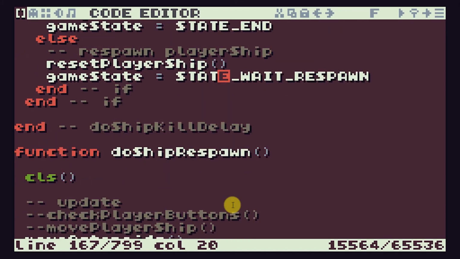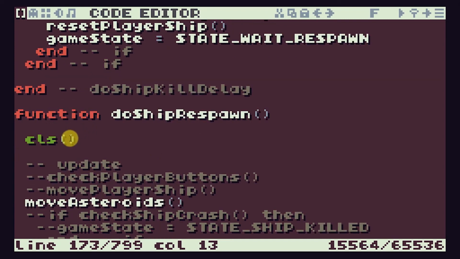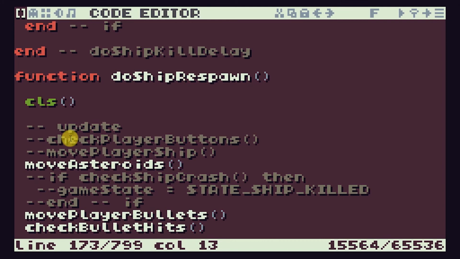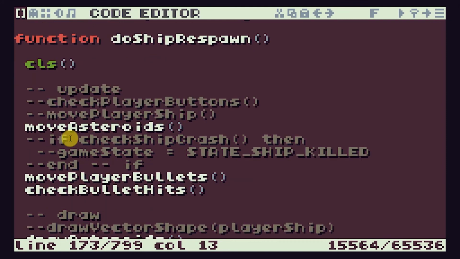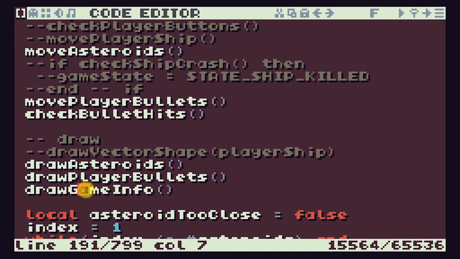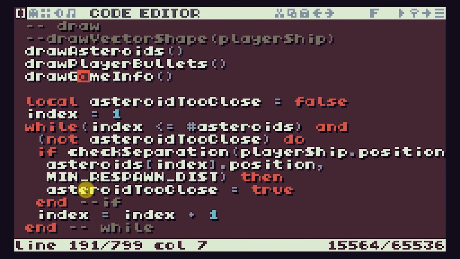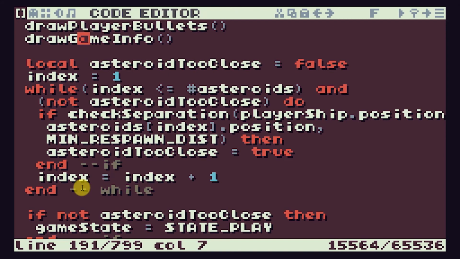So looking at our respawn state, this is our do ship respawn. Again, we're doing exactly the same thing here by keeping anything going that needs to be kept going, which is basically asteroids, player bullets, and the game info screen. And that's just a direct copy of the code above. And then we come into doing our find a safe respawn position.